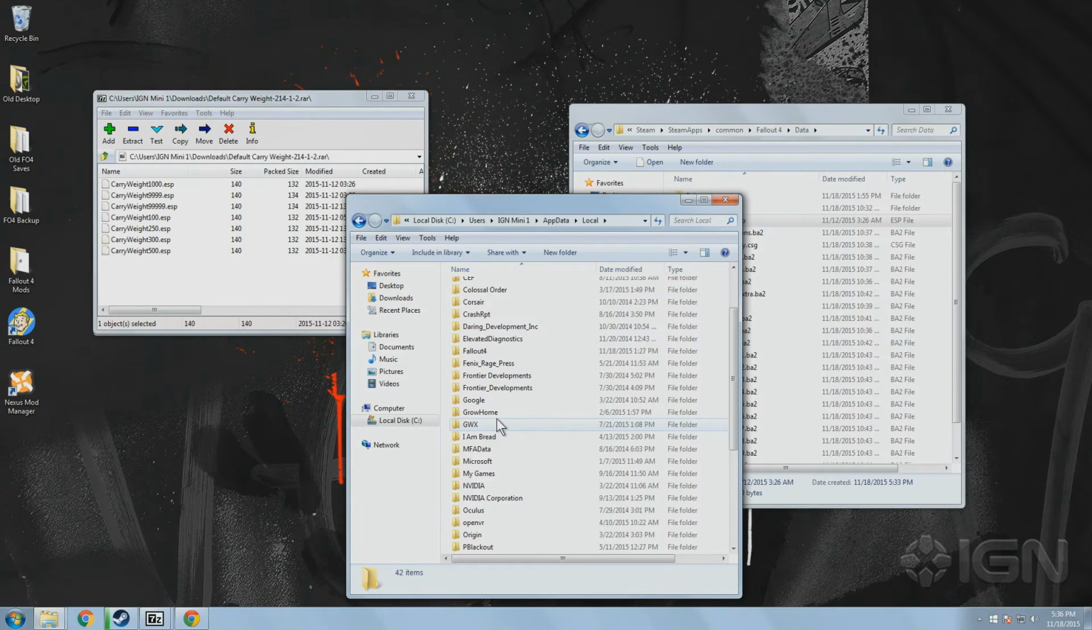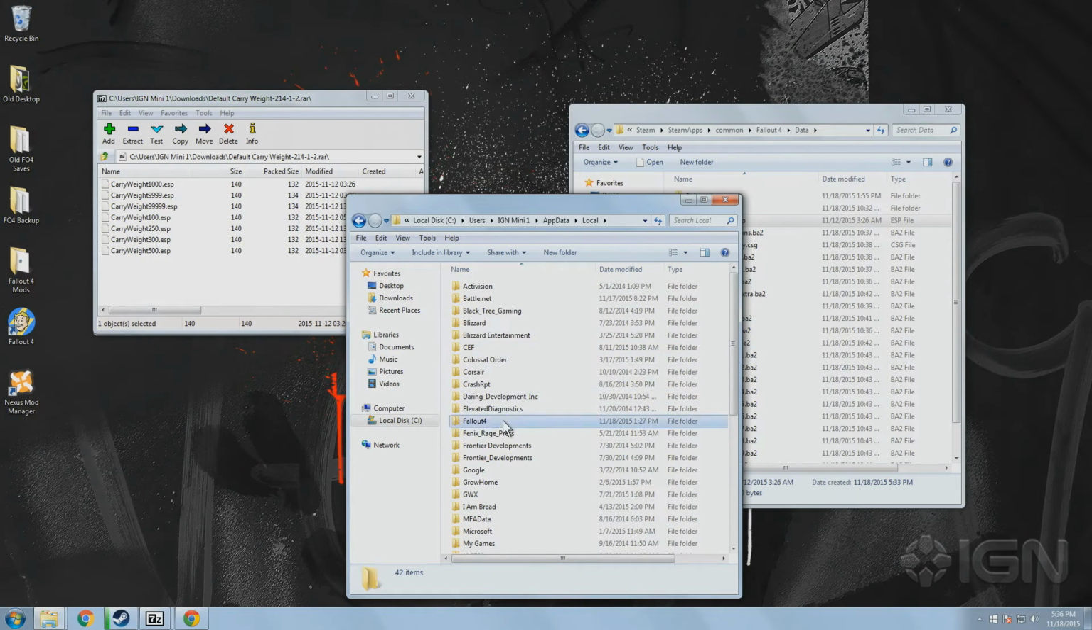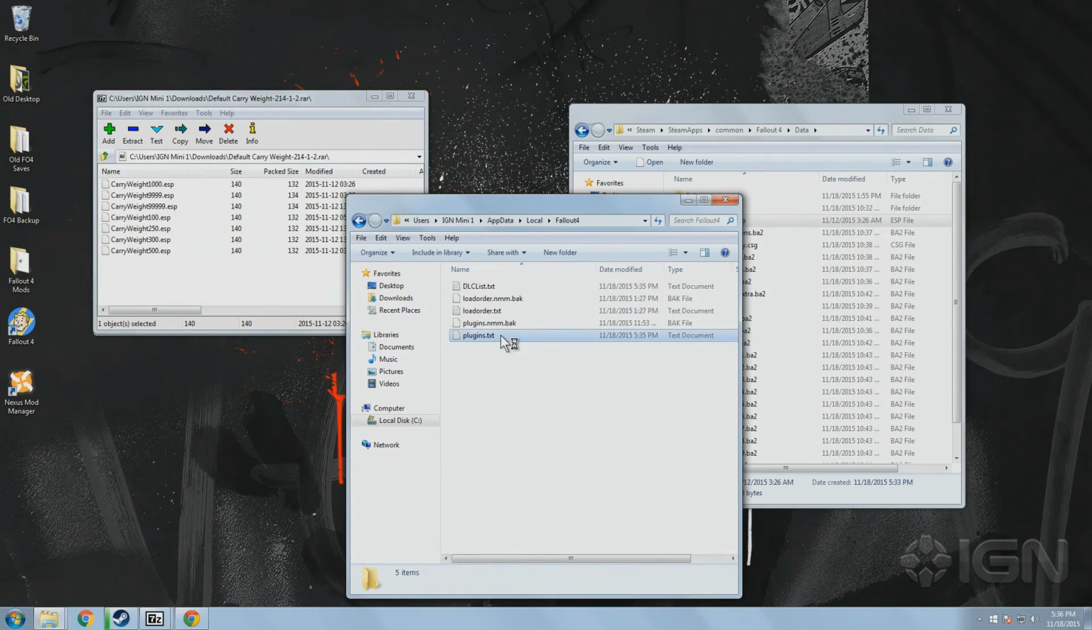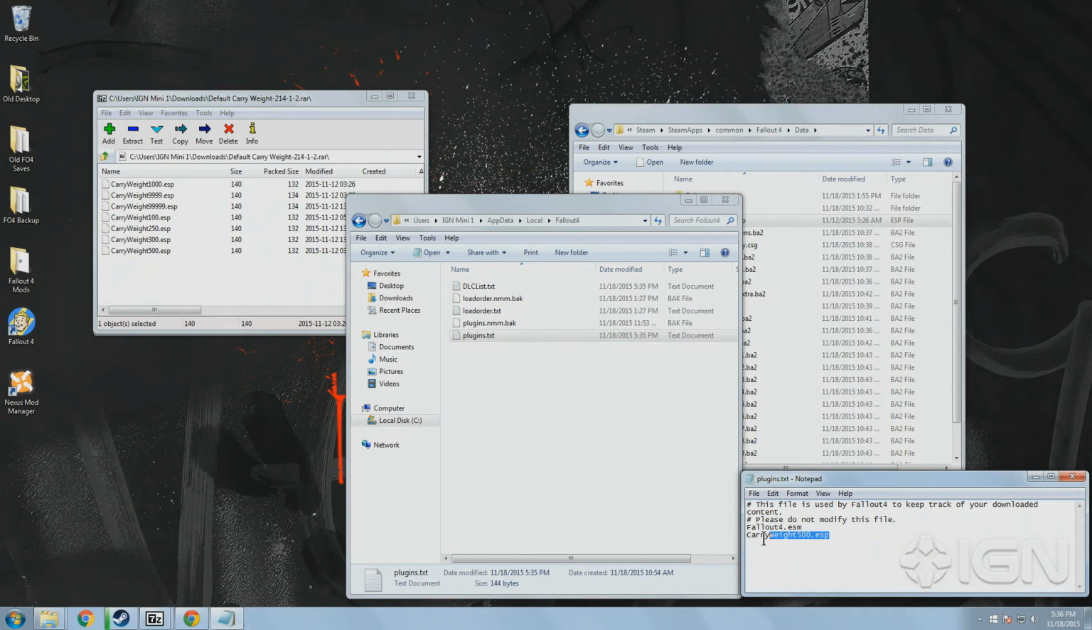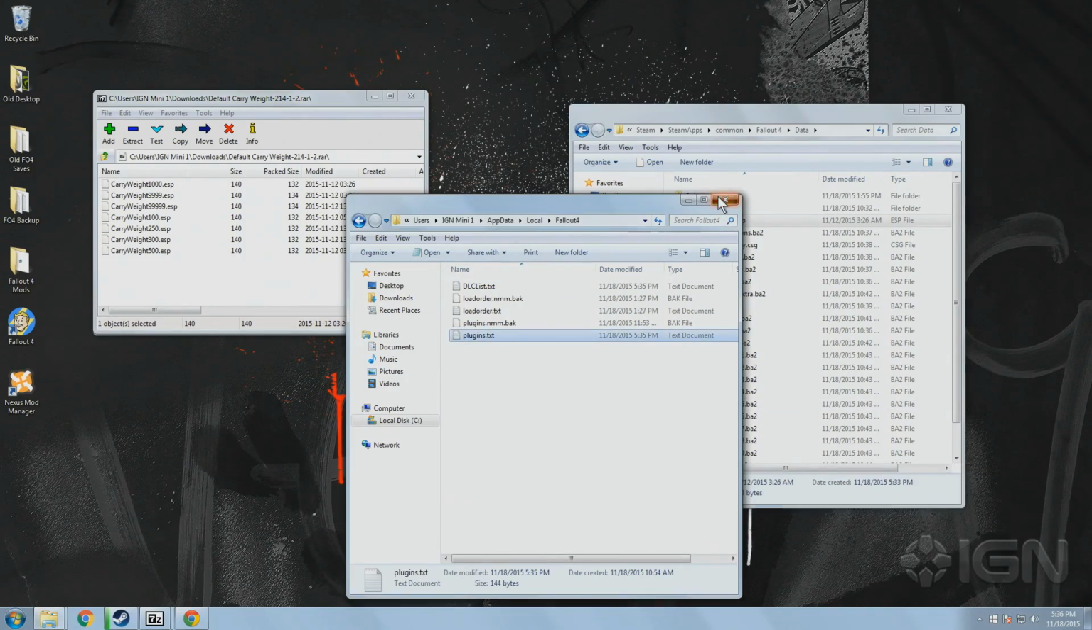Once you've taken care of that, open up your app data folder and go to Local, then Fallout 4. Open up the plugin text file and you should see the desired plugin listed below the main Fallout 4 ESM. If you don't see it listed there, simply disregard the "Please Don't Edit This" message and add the file name underneath the main game file to force it to load when you launch the game.